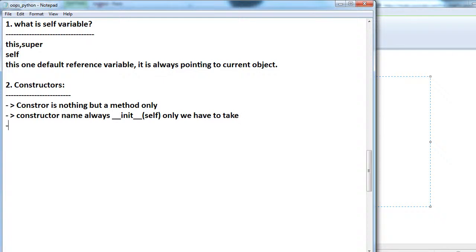So next one, what you guys have observed here: in a constructor, compulsorily one argument we have to pass. One argument must be required in constructors, which is the self argument. In the constructor, one argument must be required, which is the self argument. We have to take it.